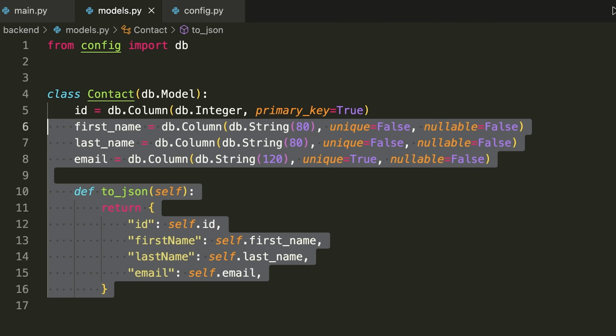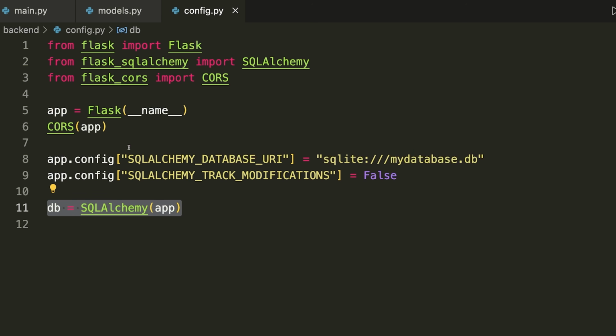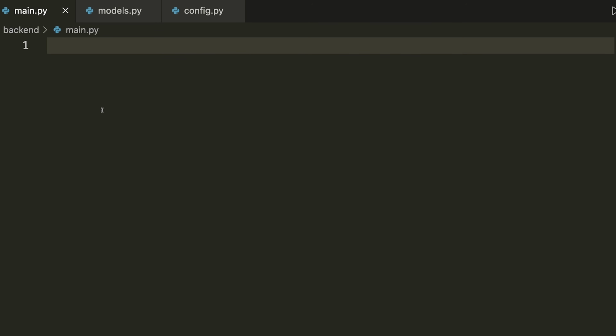All right, so that's it for our data. So we have our data and we have our configuration, and now we're going to go into main and we're going to start writing the different routes that we need. Now, before I start writing anything, I like to figure out what are the different endpoints or routes that I want for my API to access different data resources, to create resources, etc.